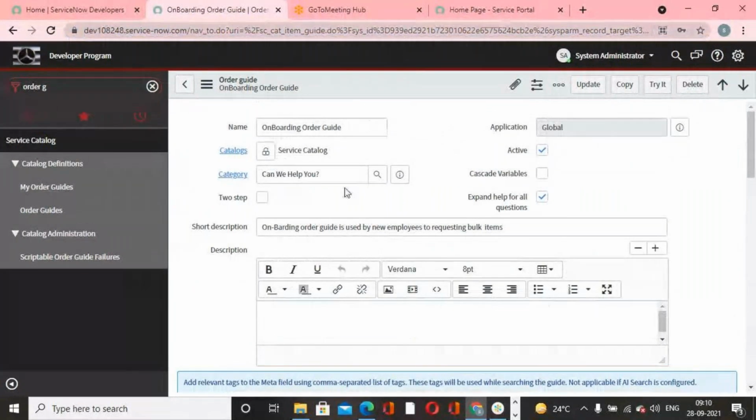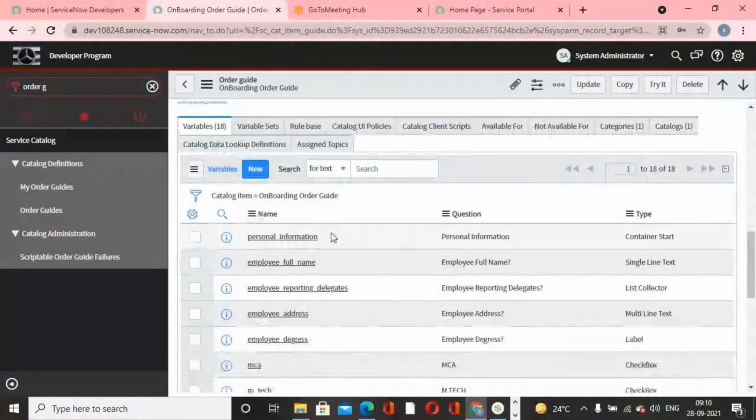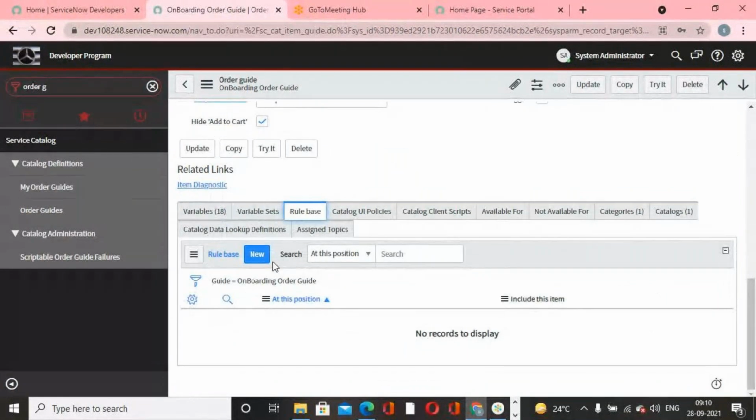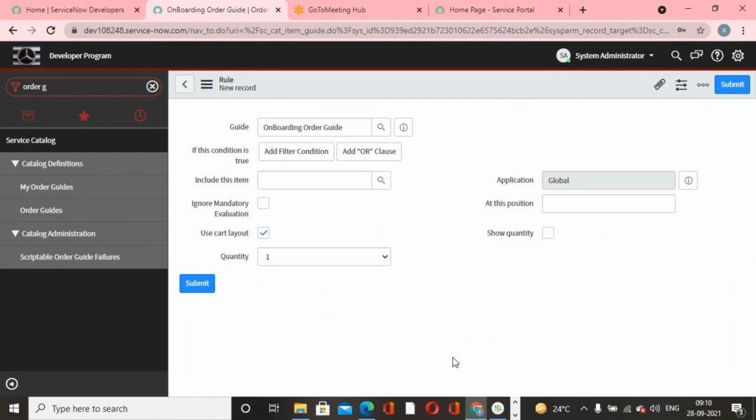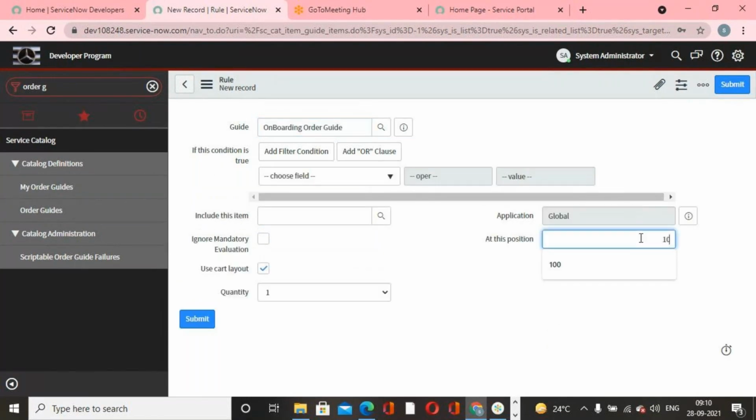A rule base is very important in an order guide. Based on the rules and eligibility criteria, we provide different service items. Go to the rule base, and now I'm going to configure the different rules. Based on the rules, we are deploying the items to the customer. This tab position order is 100.